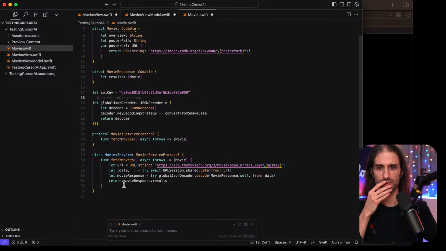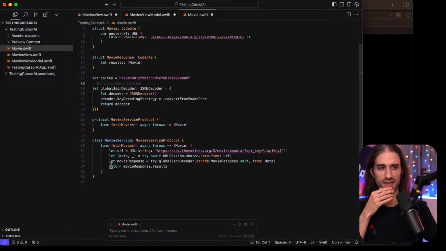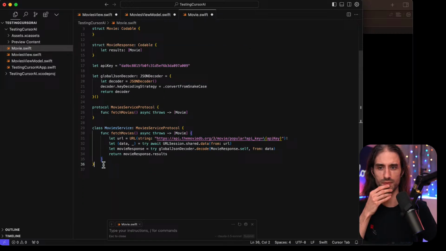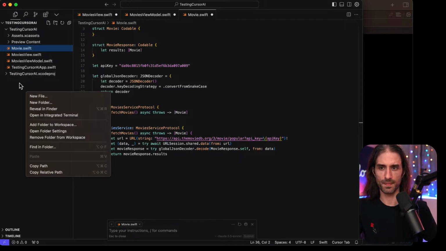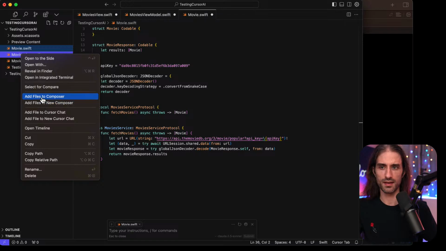Now let's see. What if I want to also fetch the cast, for instance, of a movie? So I'm going to go here. Yeah, you can add the file to the composer.